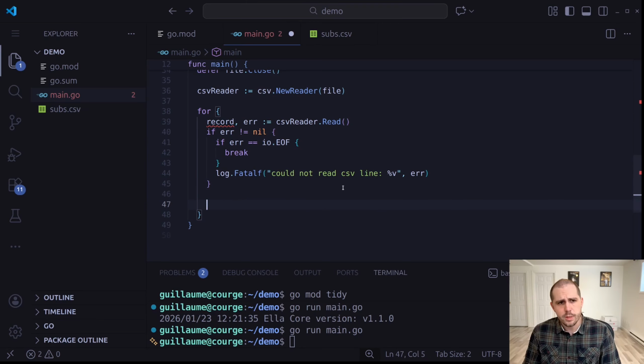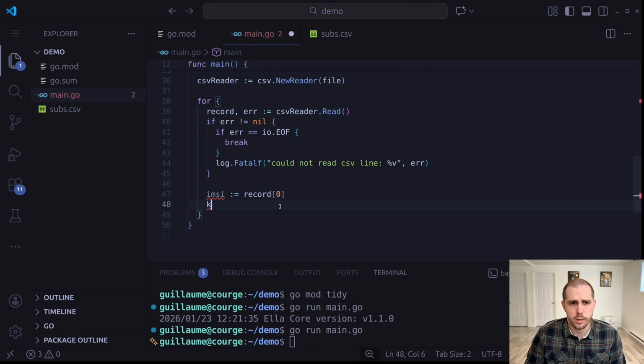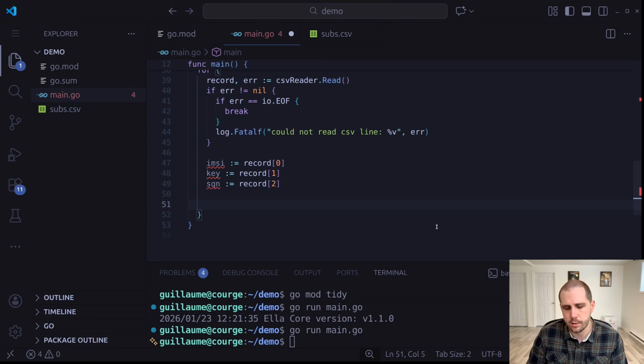Now, like I said, the IMSI is the first column here. The key is the second, and the sequence number is the third. Okay, so now we'll be using a different function in the Go client, which is named create subscriber.